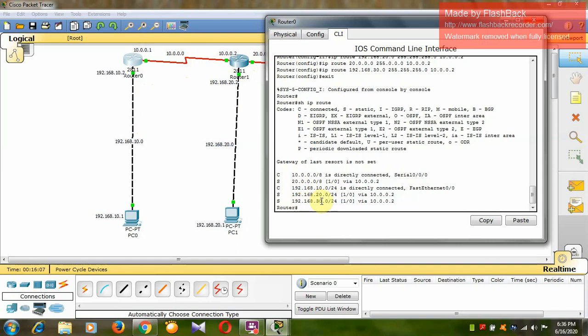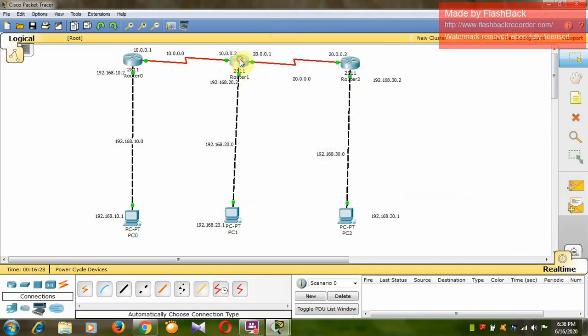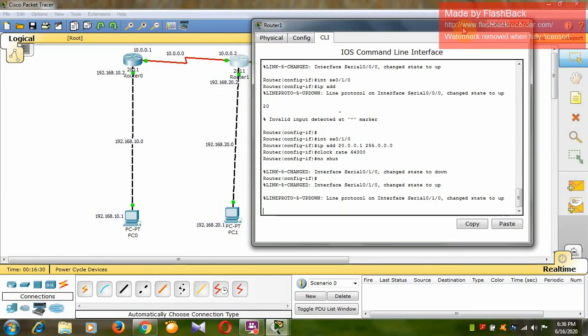Okay, similarly this 192.168.20.0 network is connected via 10 dot network. Okay, and 192.168.30.0 network is connected via this 10.0.0.2 interface. Okay, so this is about the router 0. Next, similarly you have to configure this router 1.